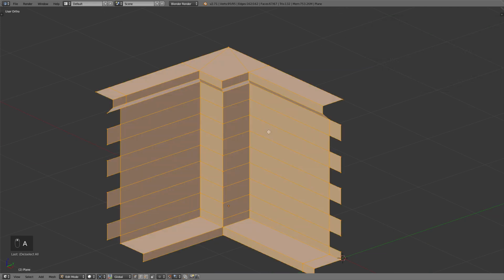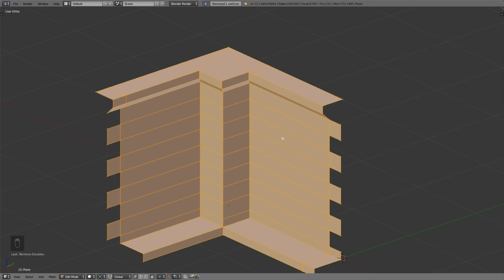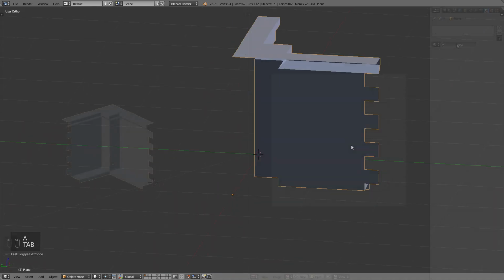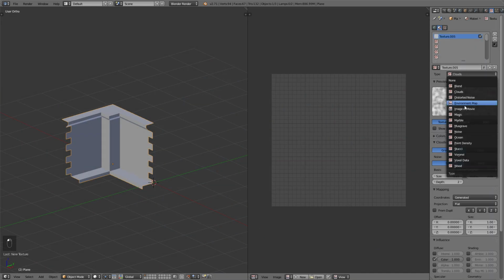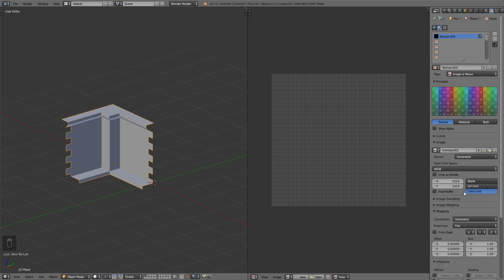Now again I've searched for remove doubles to just make sure that there are no double vertices, as this could create artifacts in our bake later. So now we're ready to unwrap this low poly model. As always, I've set up this basic color grid, so once I hit unwrap, I see if there's any stretching.